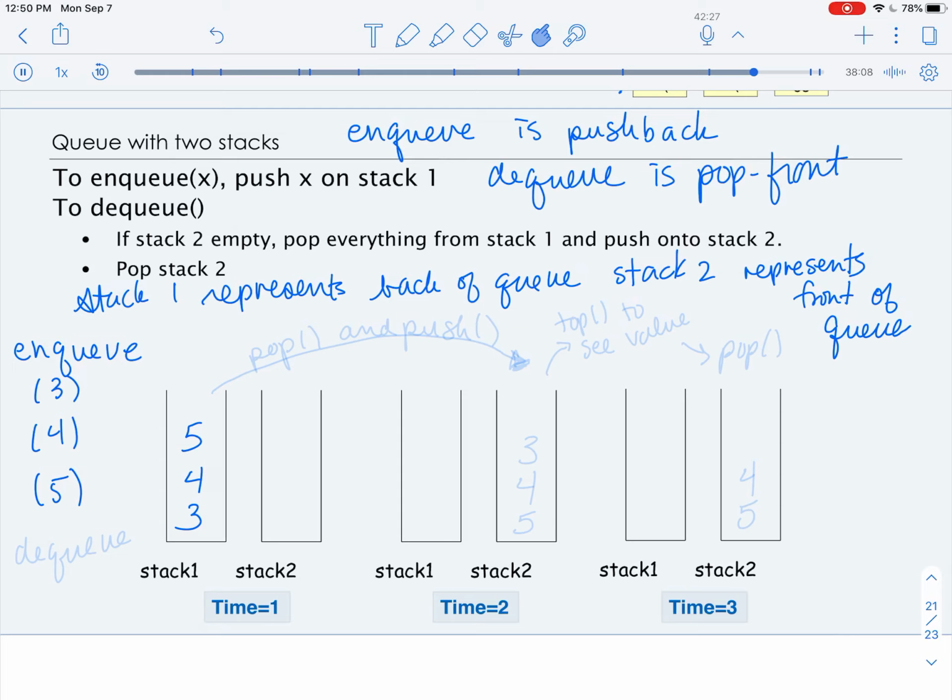Now the problem becomes dequeue. When we dequeue, we want the first item in the list. This first item is actually 3, it's not 5. 5 is at the top of the stack, and that's not the one that should be at the front of our queue. It should be 3. This is why we have to do something special for dequeue.